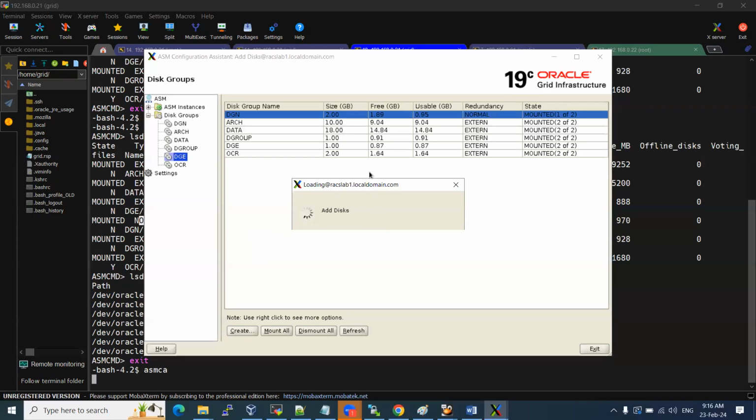See, now it is going to take some time. In real time also, sometimes you will get this. It depends on your server memory, how quickly this is going to be accessed. That is the matter. Patience is required.